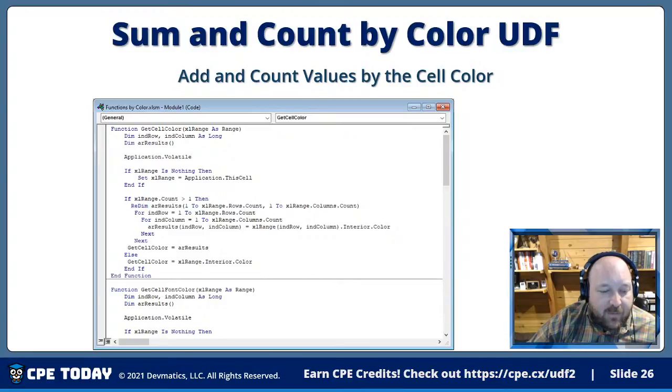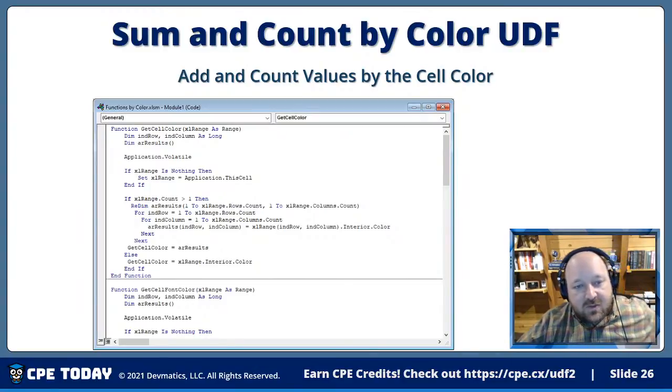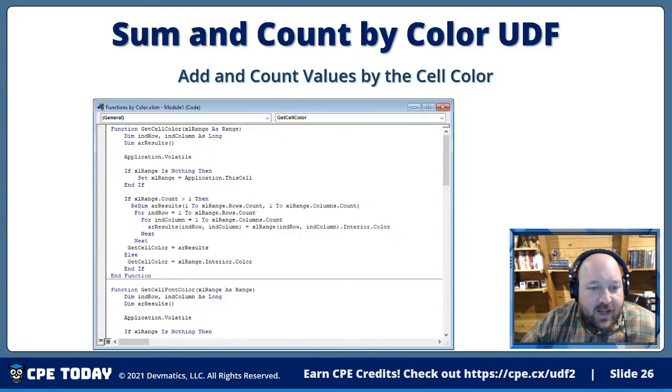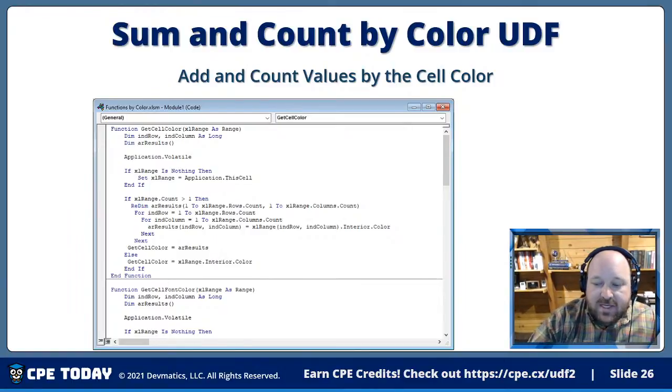This came up because I had an attendee many years ago that said, hey, Steve, the way we manage our data is through color and color coordinating. And do you know if there's a way that I can basically color a cell and have it conditionally add or count based off of the color of a target color? Let's go ahead and take a look at this.